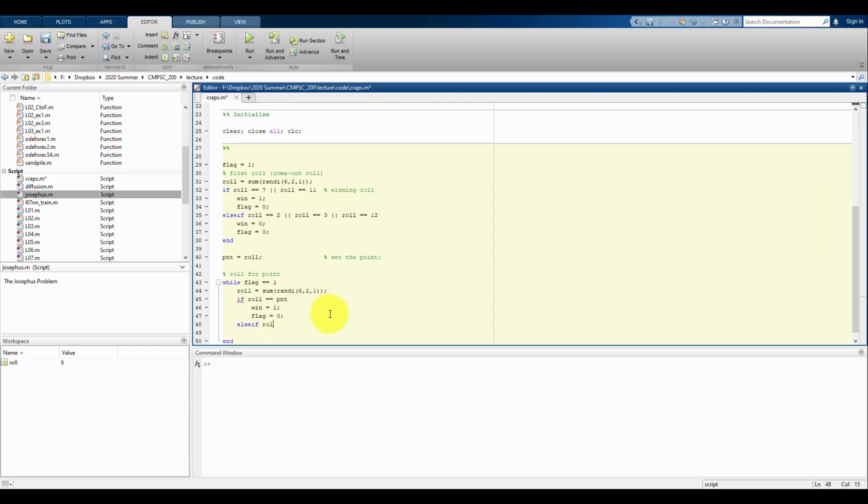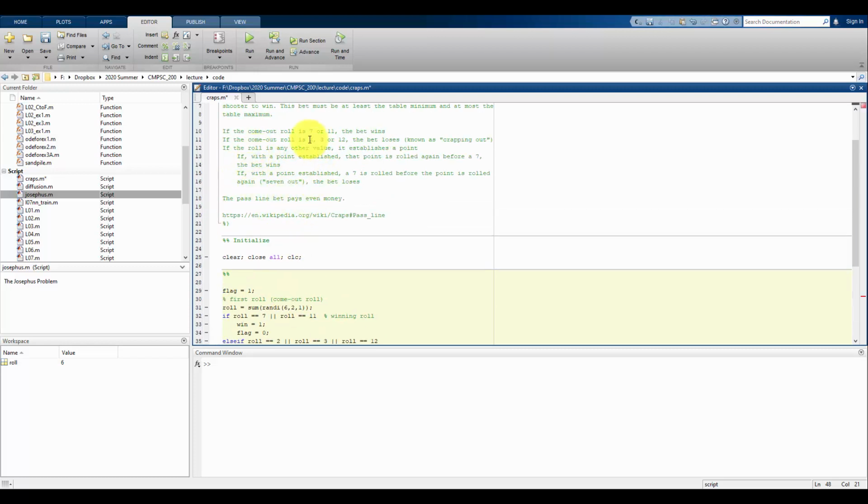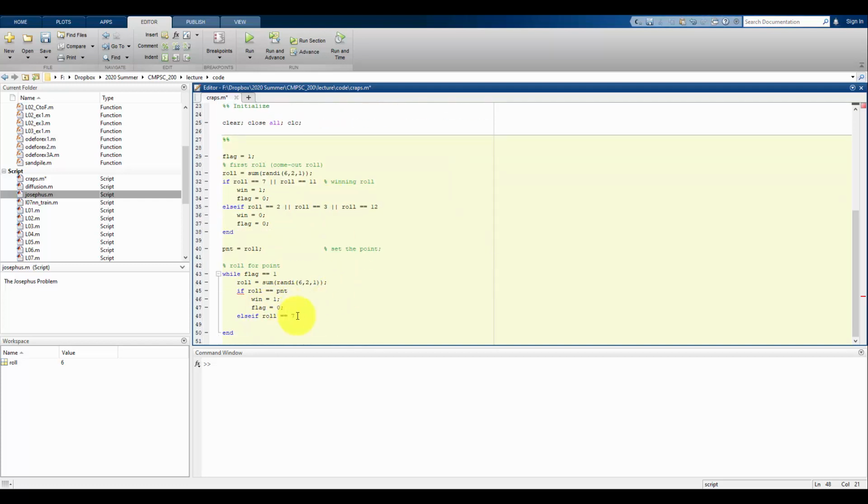Else if roll is 7. So remember here, in this second phase, once we've established the point, if we hit the point before we roll a 7, we win. If we roll and hit a 7 first, we're going to lose, or 7 out. So we're going to check our roll. Is it equal to our point? Is it equal to 7? Well, then win is 0. And also, we need to stop rolling the dice.